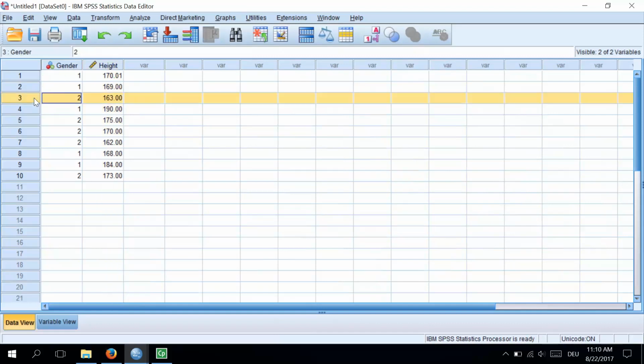So let's say I was the third participant. My gender is 2, which means female in this case. I will explain you this later. And I am 163 centimeters tall. The column with the information about my gender is a grouping variable. What does this mean? I can belong to either the group of males or the group of females, but I cannot belong to both of the groups. As such, this variable is a between group variable. Different people belong to different groups.